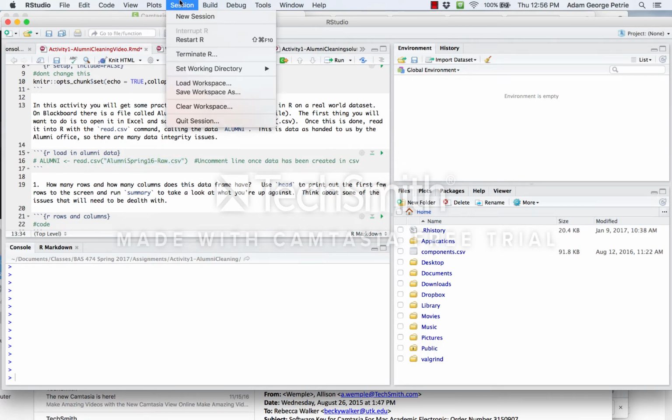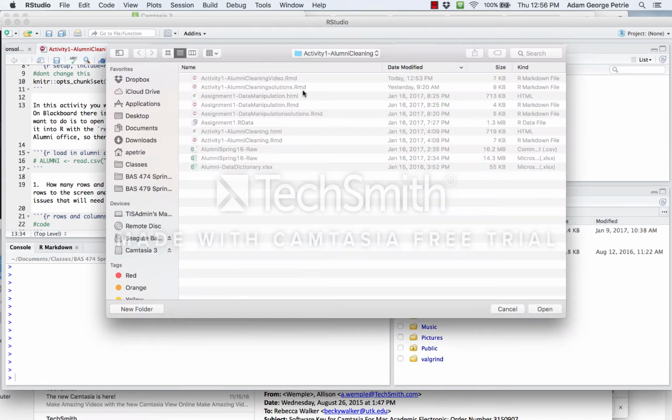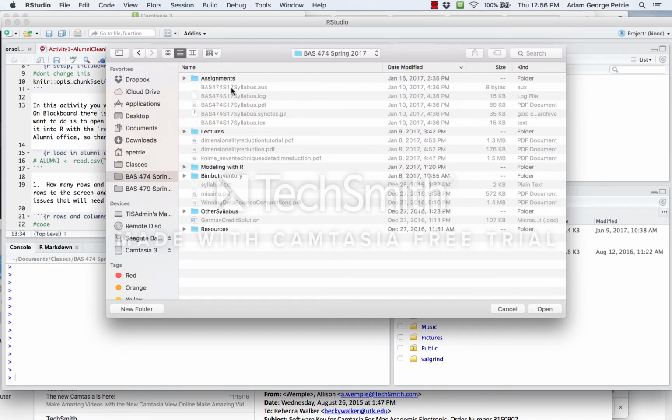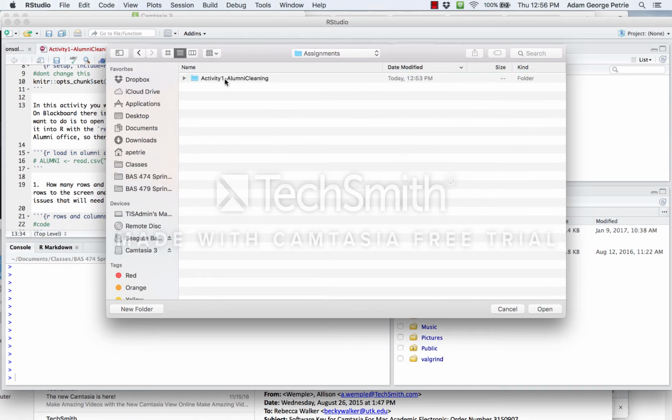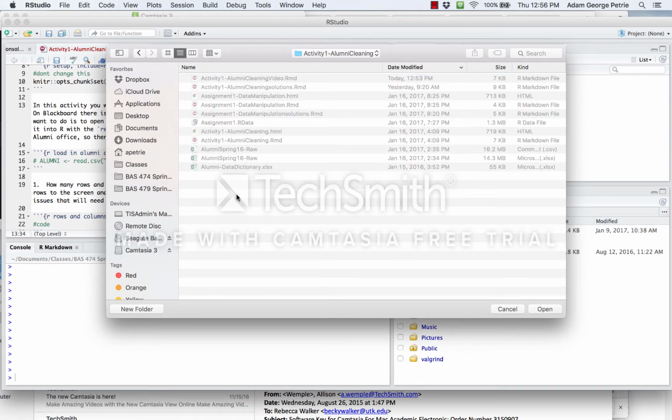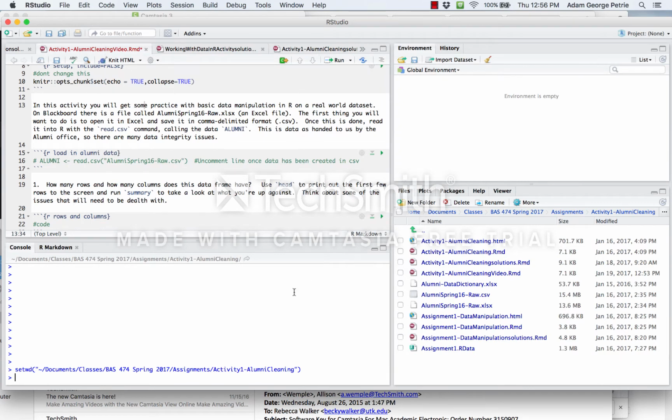So what I'm going to do is go into Session and then Set Working Directory, and choose the directory to be where that file is located. Now for me, I have a BAS47x folder. In my Assignments and Activity 1 folder, I see that I have the alumni CSV file. So I'm going to click Open, and I can see that the path is currently going into that folder that I know the data file is in.